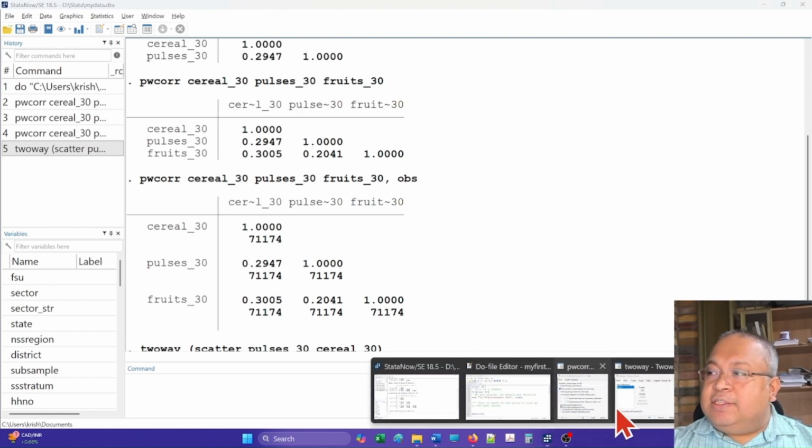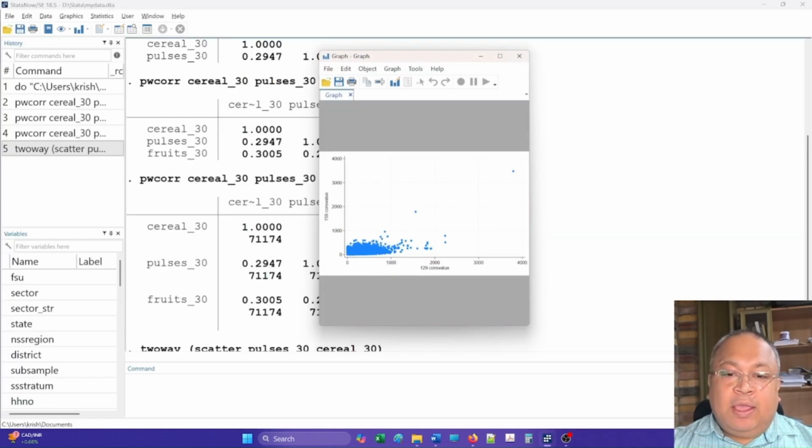We can change the look of this graph by choosing the many options allowed by Stata in the twoway dialog box. We will learn some of this in a later video. For now, feel free to explore the twoway dialog box on your own.